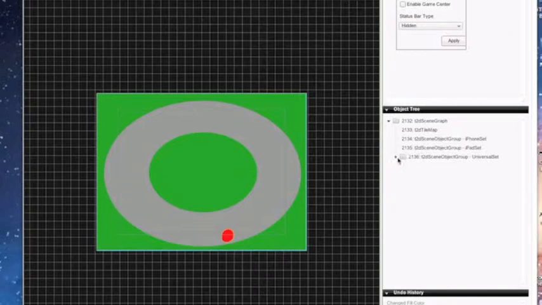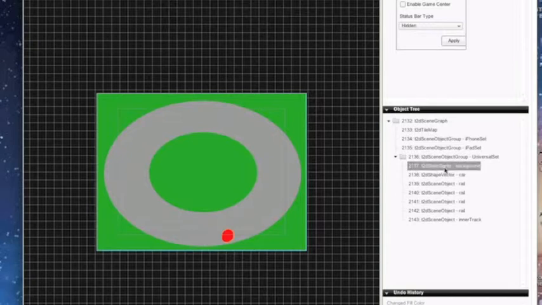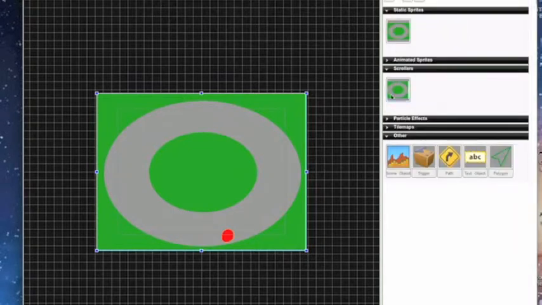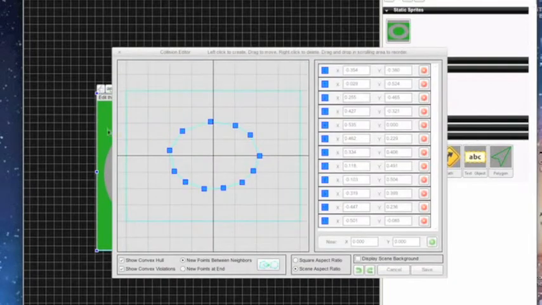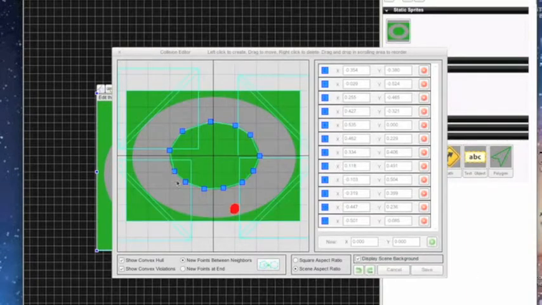I've got my object tree open, and so we have a background, which is a quick little racetrack I did in Photoshop. We have the car, which I'm representing by a little red ball. And then I'm going to skip these rails for a minute and go to the inner track. Inner track is a scene object, just a blank scene object that I've defined a collision polygon for. And I've only defined a collision polygon for the inside of the track.